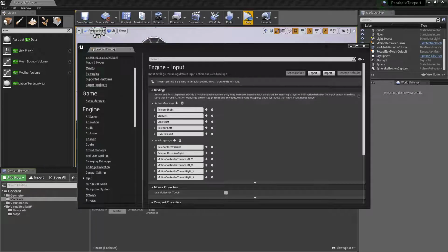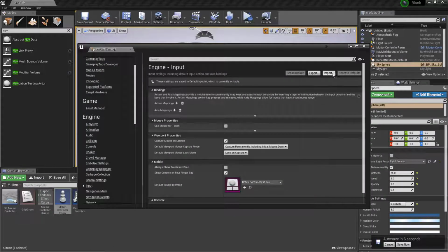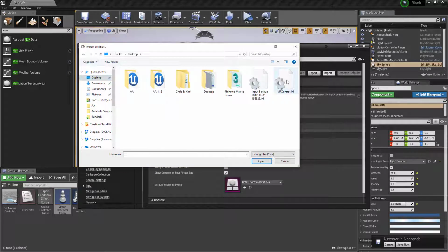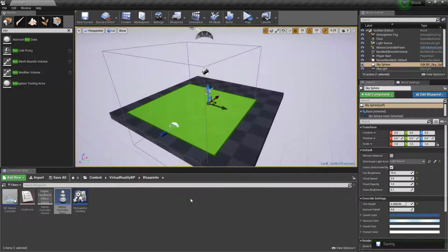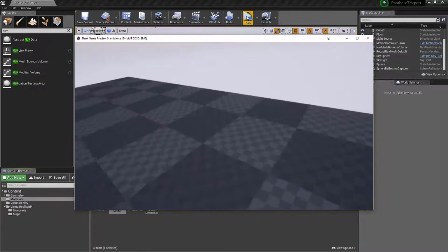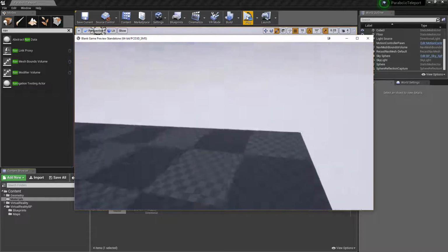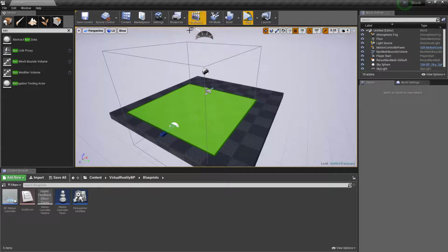Then I'll jump back to my blank project. I can import. Now on my desktop, there's the VR controls. And we have all those controls there. So we can give it a shot. We might need to rebuild this level. I don't know that the controls will be live. Nope, not live yet. All right, so we'll cancel this.